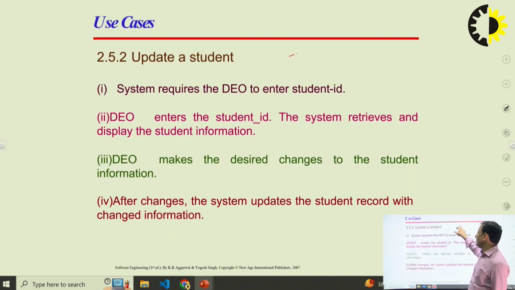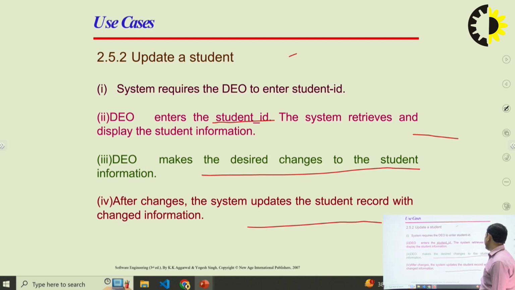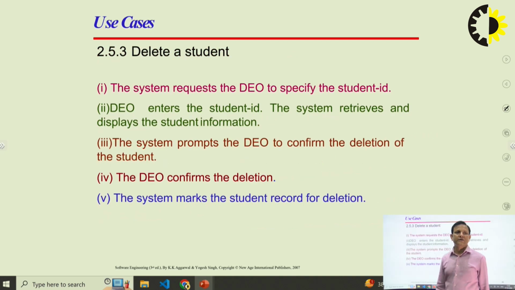Update the student information. Once you enter the student ID, the system retrieves and displays the student information. Make the desired changes to the student information if you wish. After the changes, the system updates the student record with the changed information.